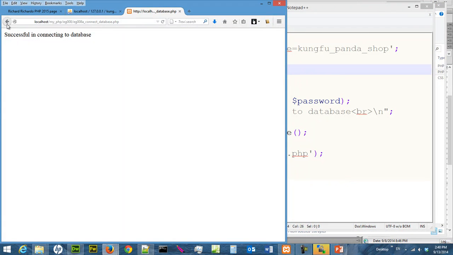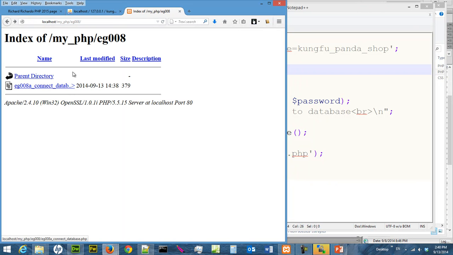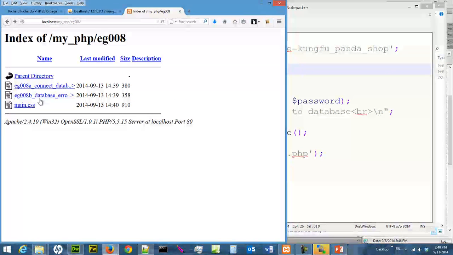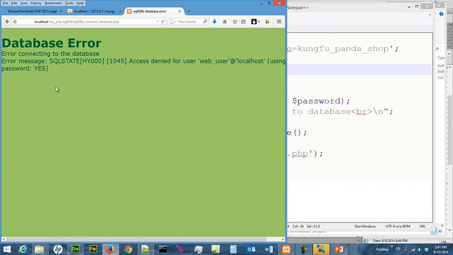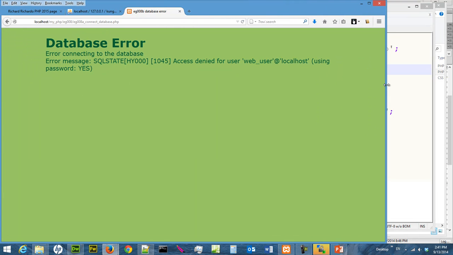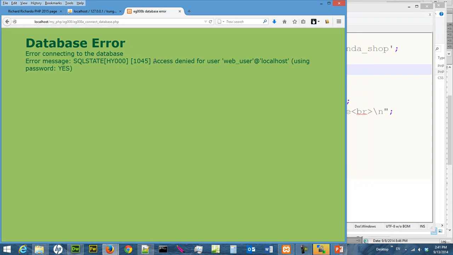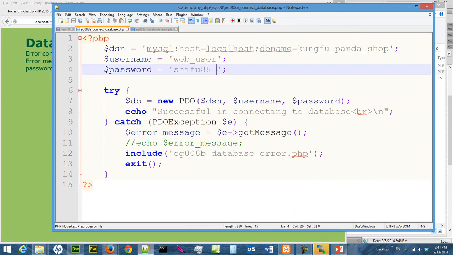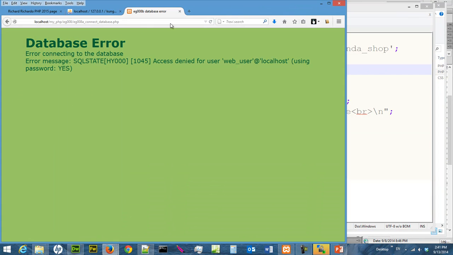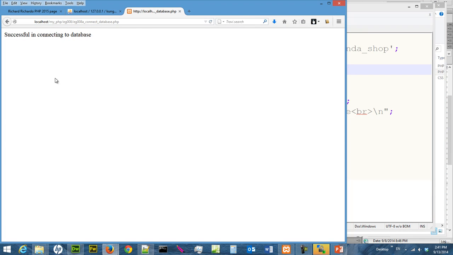So I go to here, I try to reconnect again. Oh yeah, you have to reload it to see the other files here. And then let's connect to the database. It will send it to a database error, using main.css, and say error connecting to database, and access denied for this user, obviously because there's a space here, that's bad. So if I delete the space and I reload this file, there will be no error, successful.